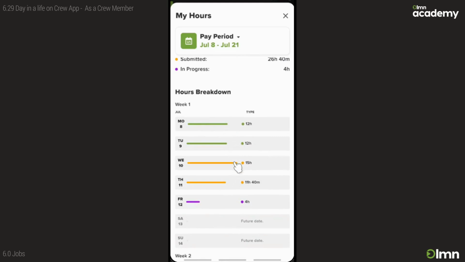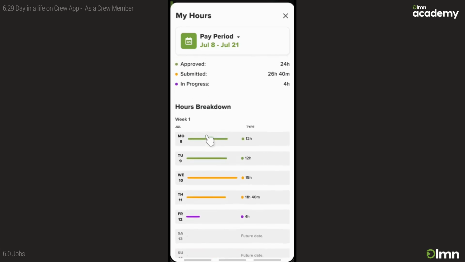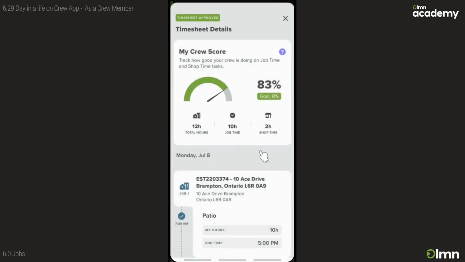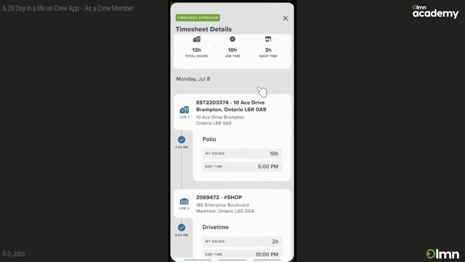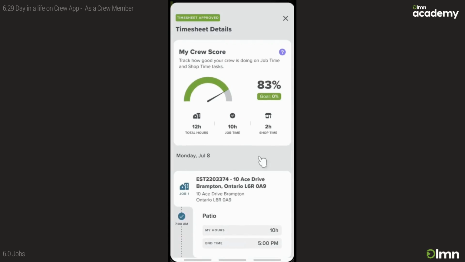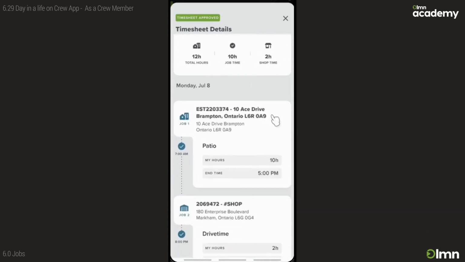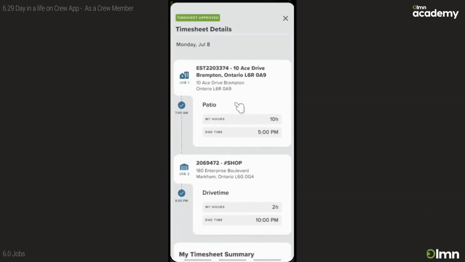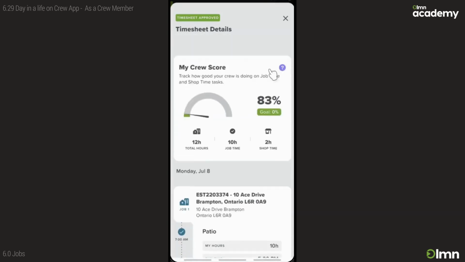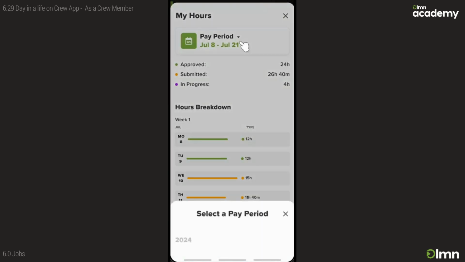You may tap on any day within Daily Breakdown to bring up a detailed view of that day's work. This shows the timesheet you were logged on, and you can see data such as your crew's efficiency, jobs served, tasks completed, and hours logged. You can always flip through pay periods from here.